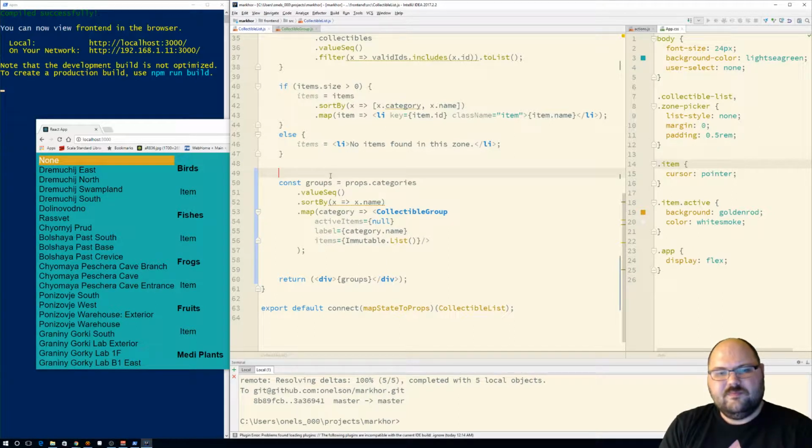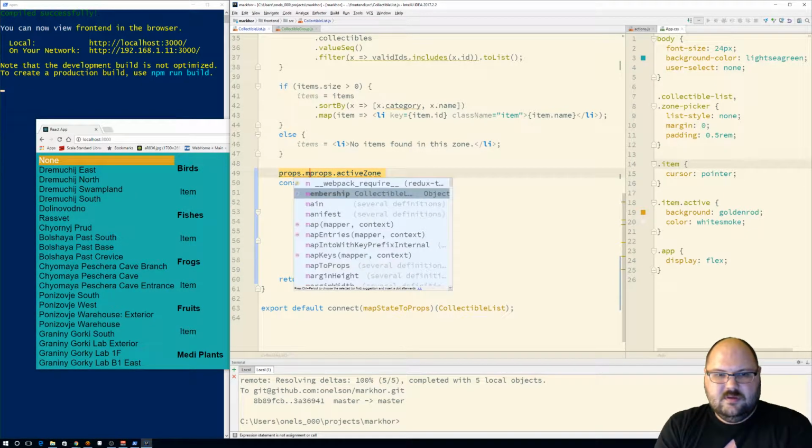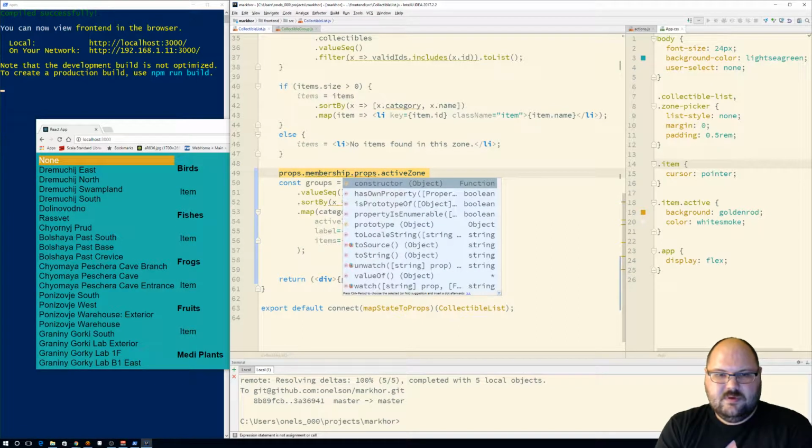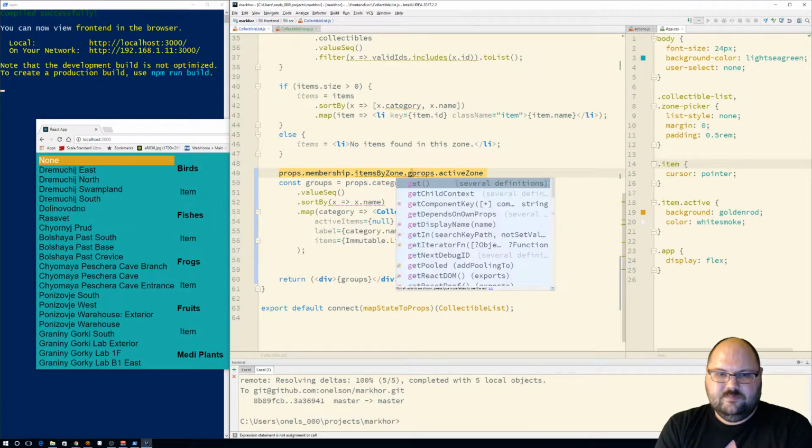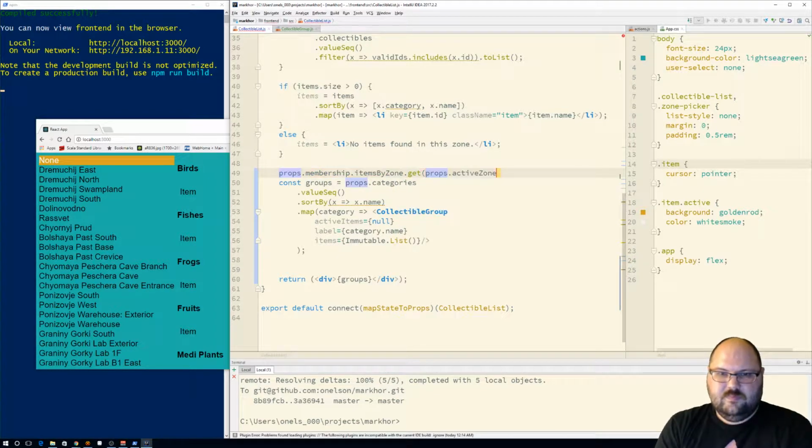So what I'll do is I'll look at props.activeZone here, and I will look at props.membership items by zone. And so these are going to be the active items.